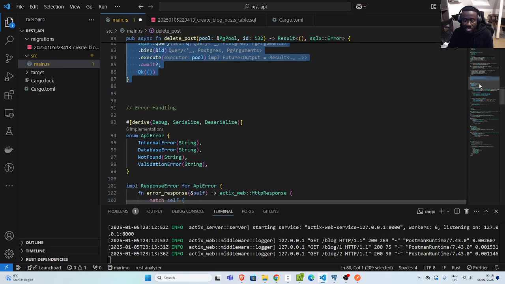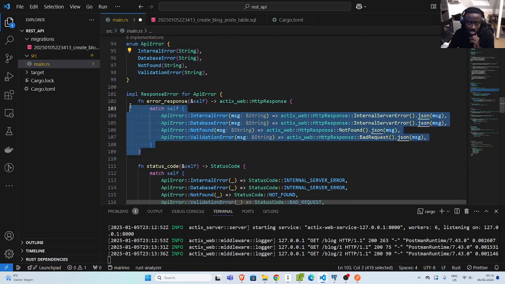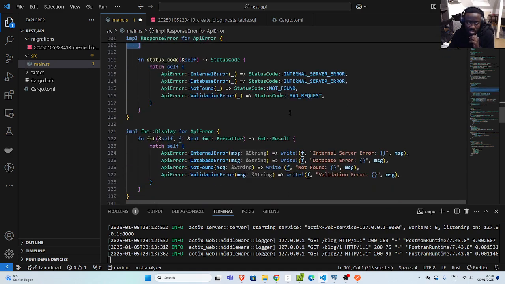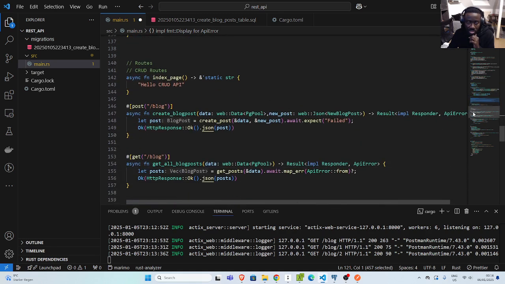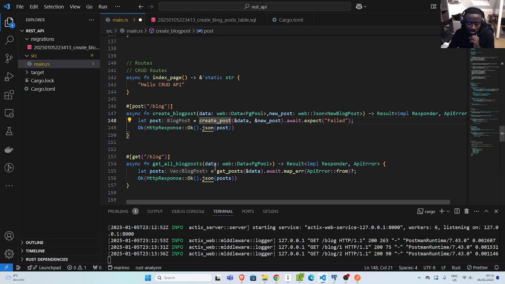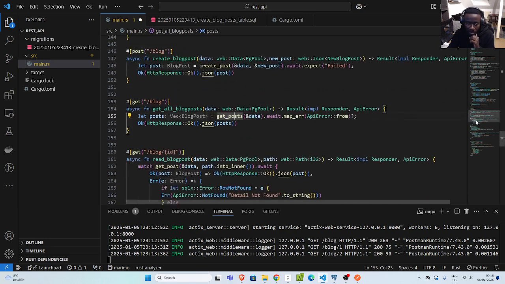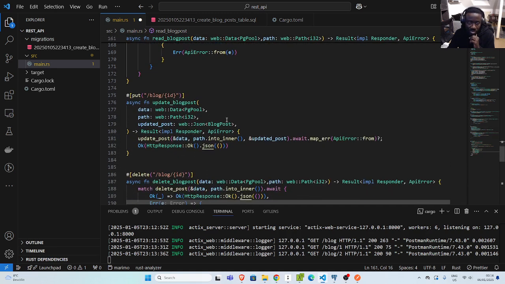And then from there, we created a simple error handling function, or enum, that handles all the different forms of error. And then we implemented a response error for it. We implemented display for them so that we can use it in our route. And this is our route. We created a route with the blog post: post for creating, that is connected to the create post SQL function. Get for getting all of them. We have read post for this. Perfect. And then we have update for update, and delete.